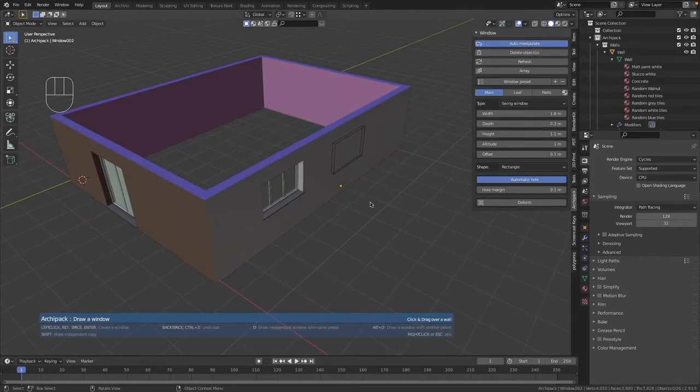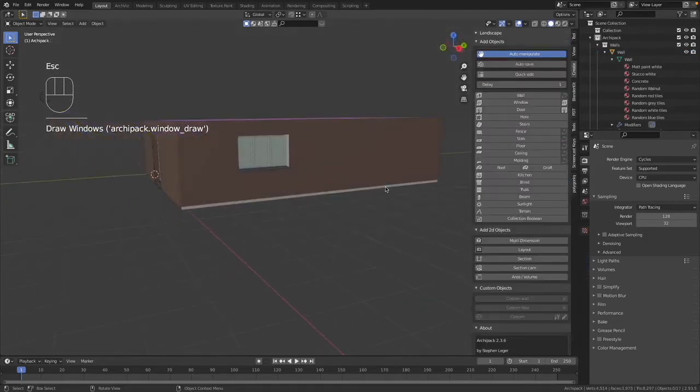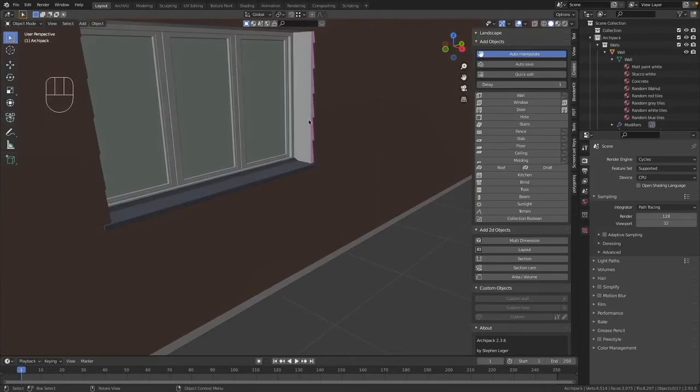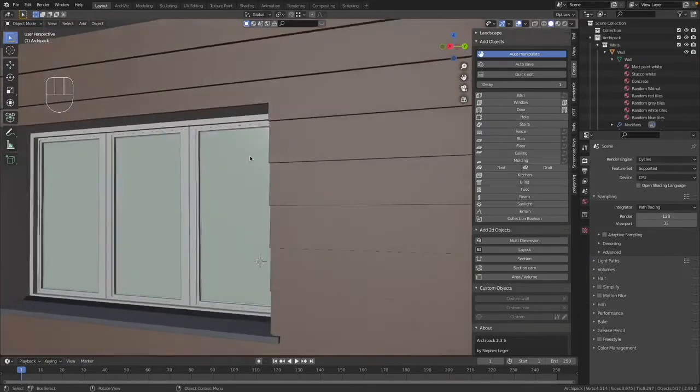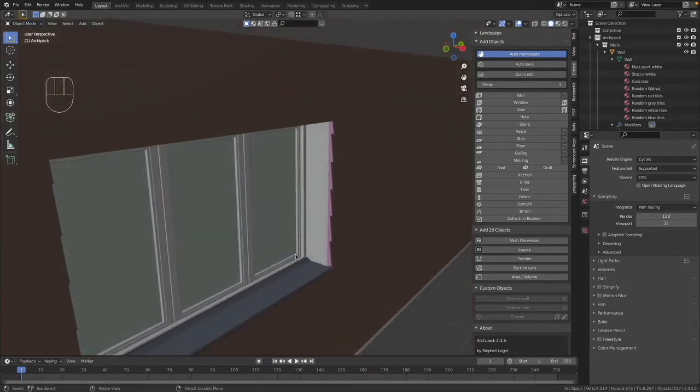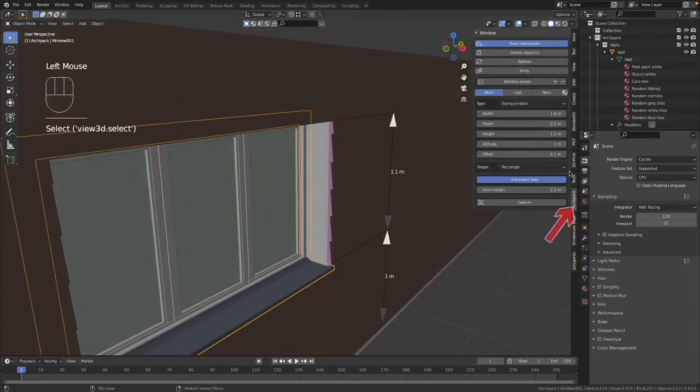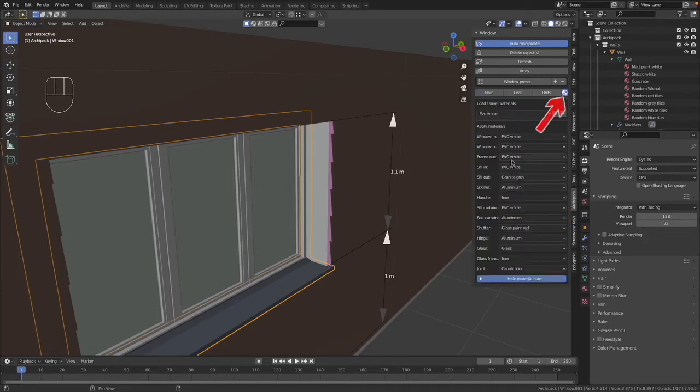Now we have our window in the right position and we want to give to the gray and pink areas of the window frame the same material which we have on the cladding. We select our window in the right Archipack tab, then we switch to the material tab, to this one.